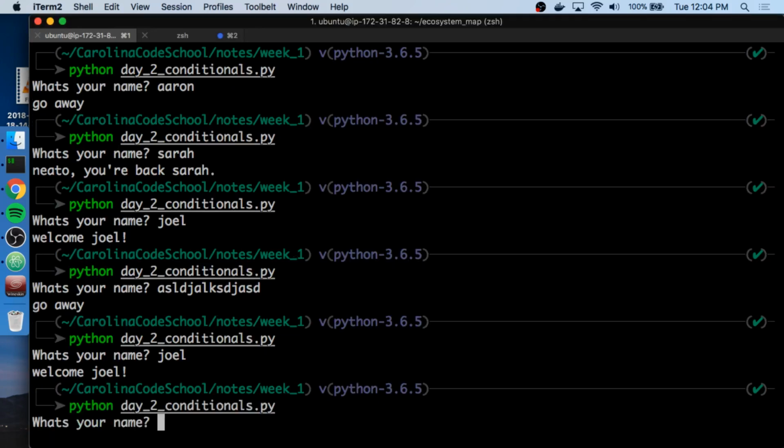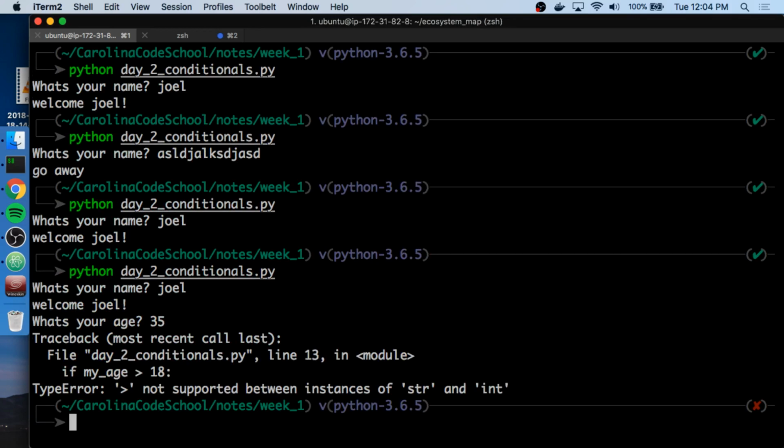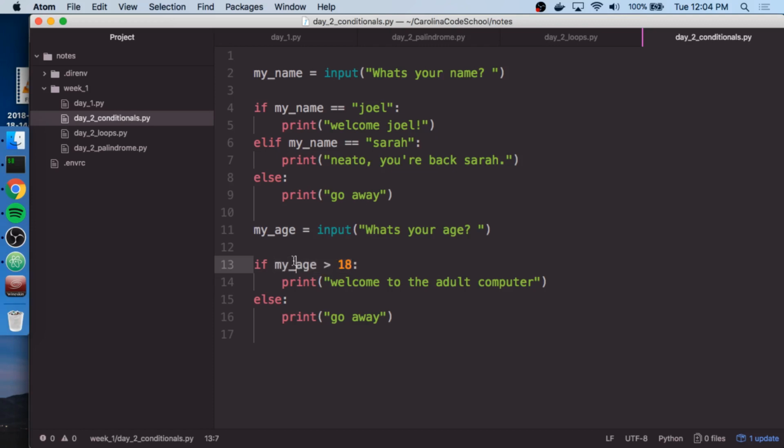So if we run this and I say my name is Joel, it's going to say welcome Joel. If I say, what's your age? I say 35. Oh, whoops. What happened here? The number as a string. You said inputs default to strings, right? Inputs always default to strings. So this is something that you're going to have to code around tonight for your program, because you're going to have to input a number, and that number is going to have to be bigger or smaller than something.